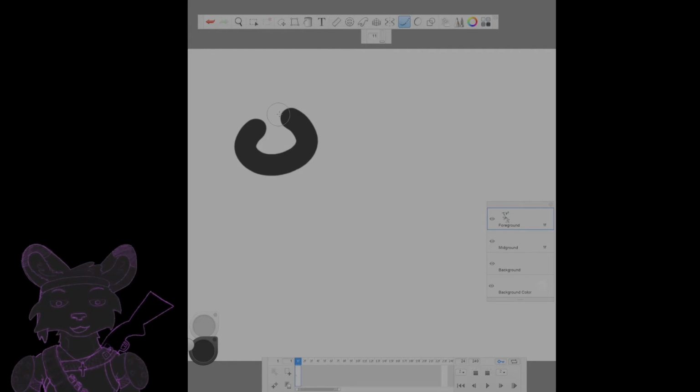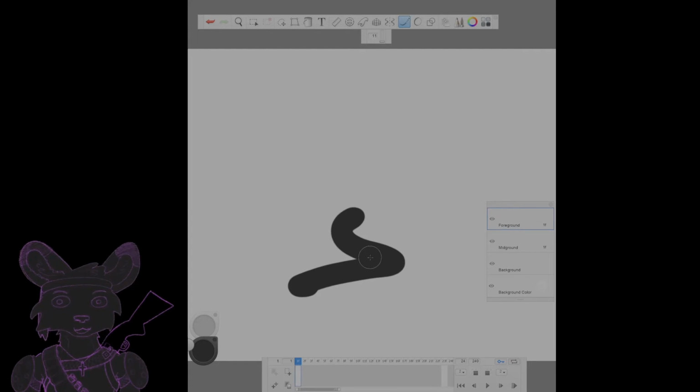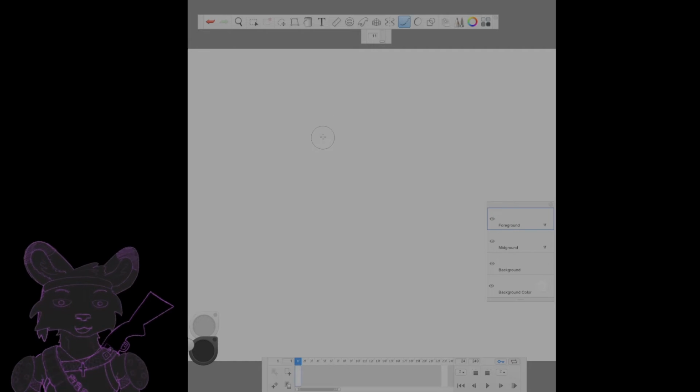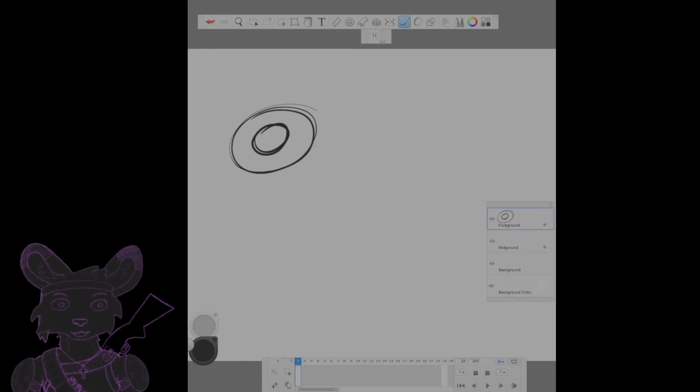Let's say I draw an eye. Whoops. Why is it so big right now? It forgot my pressure. It forgot how to do pressure. There we go. Okay, so I draw an eye over here. And again, I'm really lazy. I'm a really lazy artist. I don't want to draw the other eye manually.